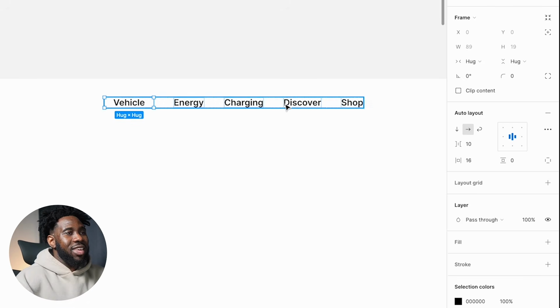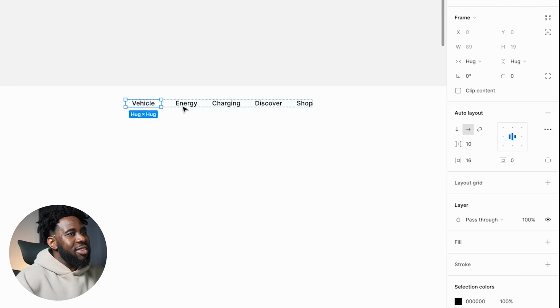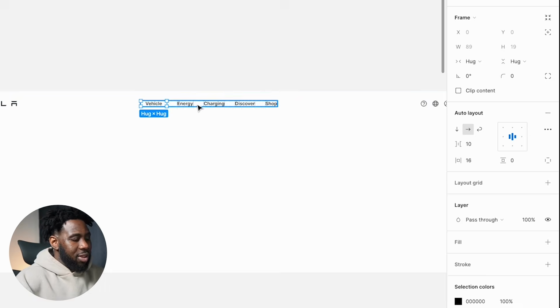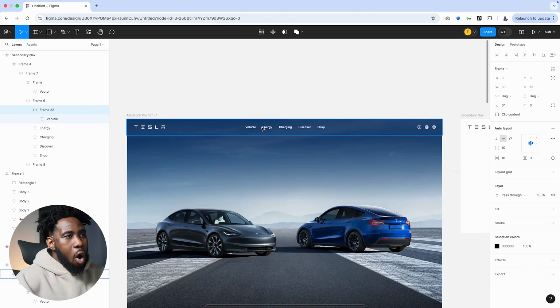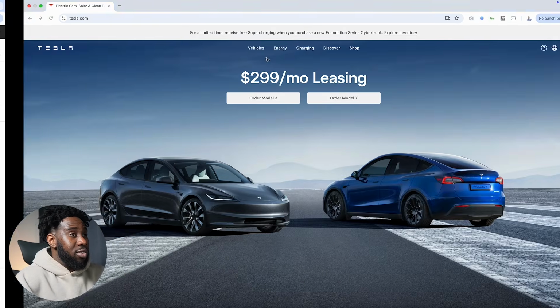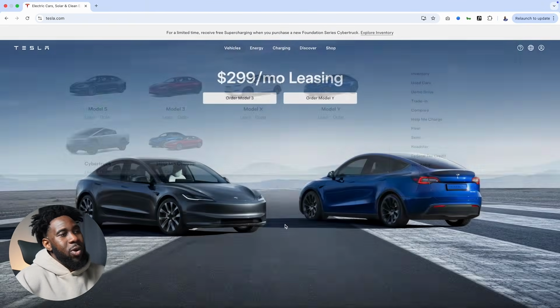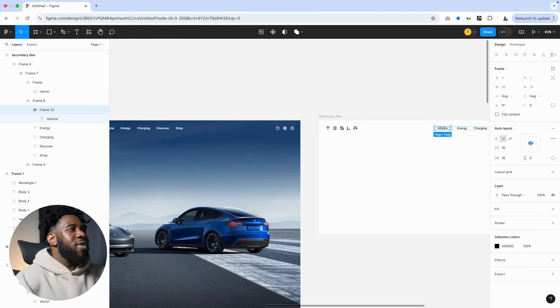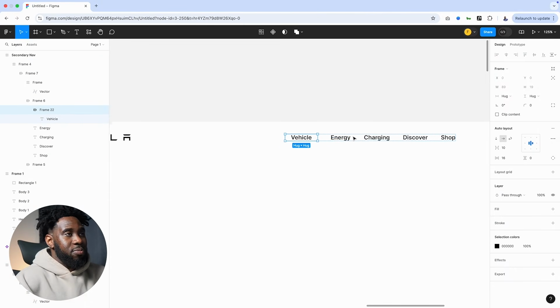So if I put it on hug content, for example, and I add padding, it expands it. But what happens again is that it expands it and the other components expand as well. So it means that our nav bar is not going to be the same thing, because the spacing between vehicle, energy, charging, discover, and shop on the alternate nav bar or the secondary nav bar is now different from what we have here. So when we do this hover effects, we are not going to get the same effect.